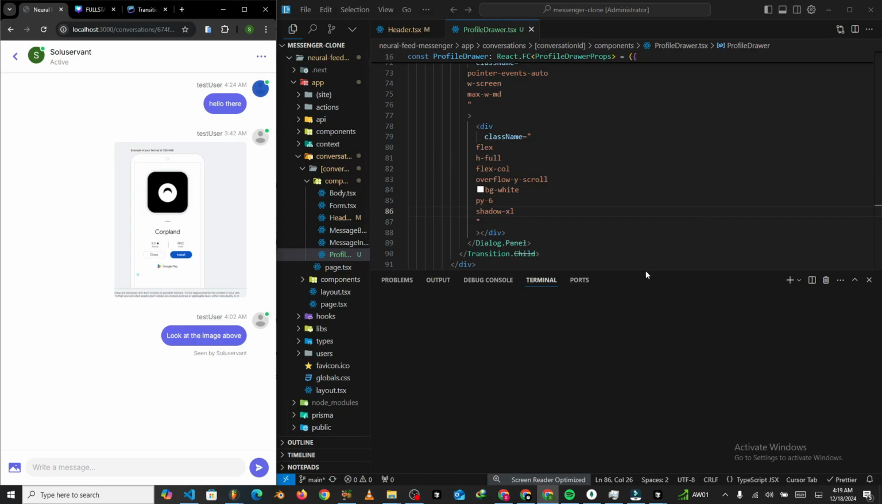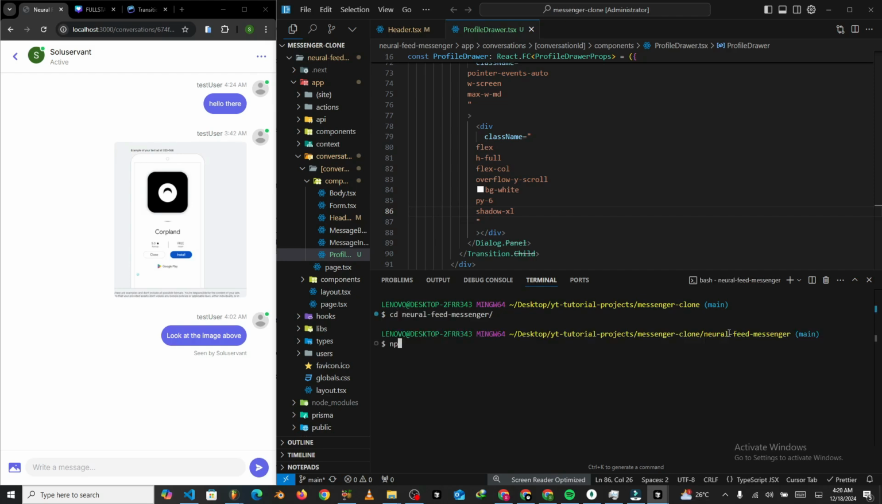Okay, it looks like our terminal might not be working, so let me quickly create one. So I'll say cd, and then I would say npm run dev like this. All right, so npm run dev should be able to run our new feed messenger dev server for us. While it's doing that, let's move on to more stylings.